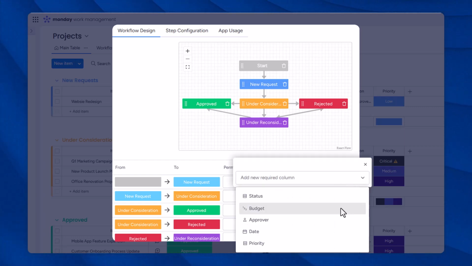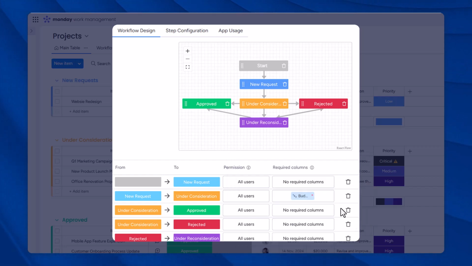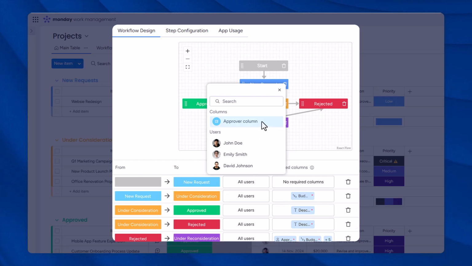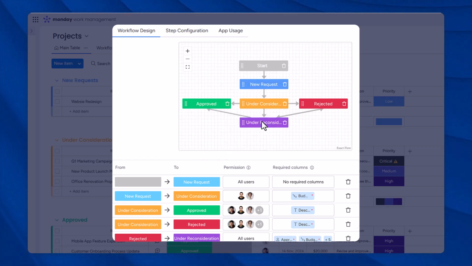Then assign mandatory fields to each step to ensure that critical details are completed before progressing. Be sure to set permissions for each stage so you can control who can make specific changes, providing an added layer of oversight and accountability.